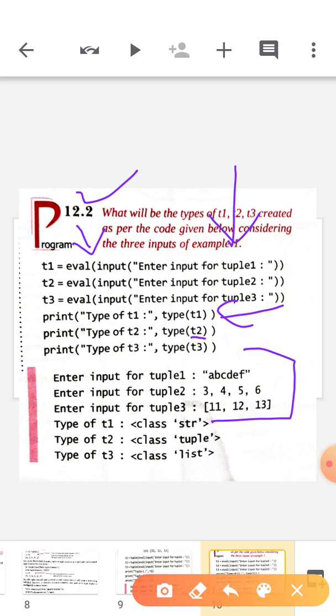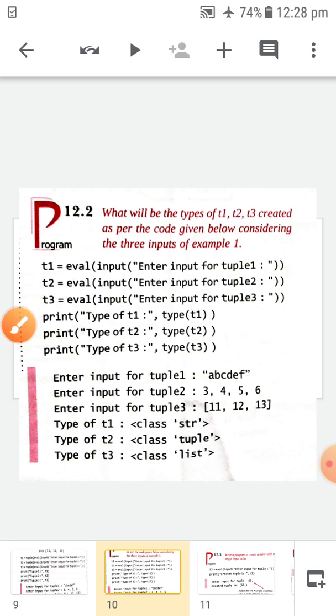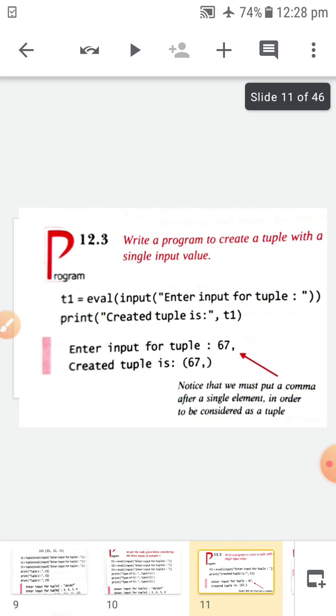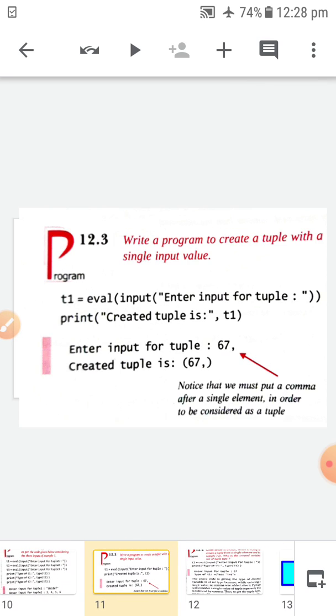Then T2 is a tuple, because you are giving exactly a tuple. Then for T3, you are passing a list in that. Okay, I hope you all are getting my point. So here we are just talking about creating a tuple, and if we want to know the exact data type of that tuple, we can find out with the help of the type function.